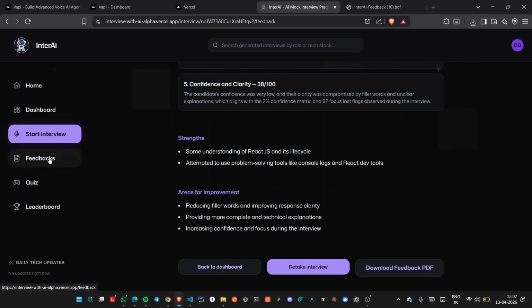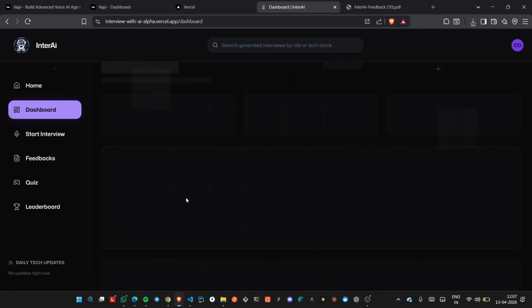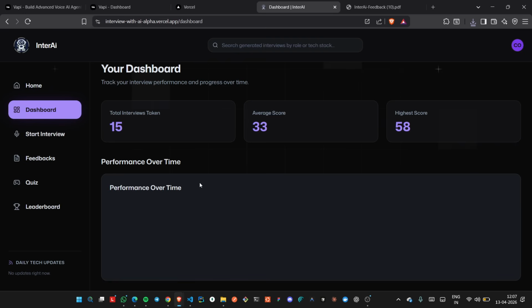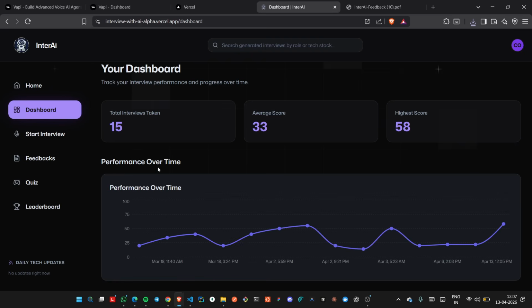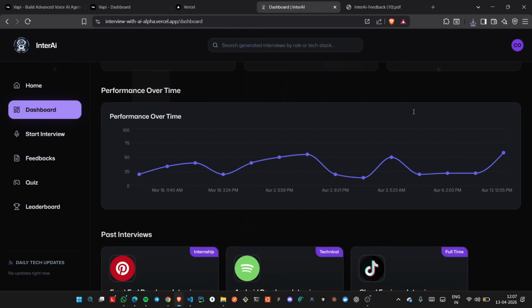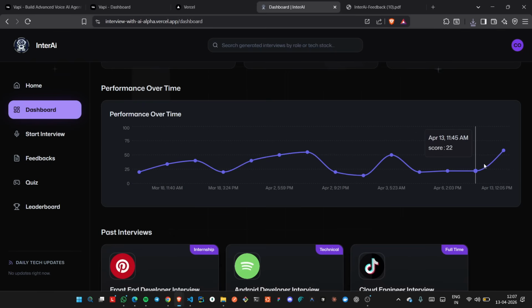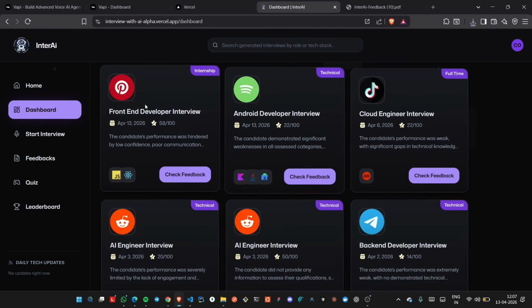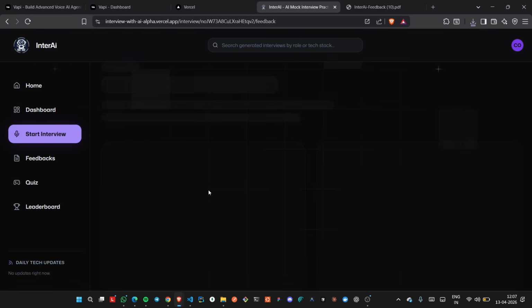Okay, this is a dashboard in which it will track all my records. Here I gave 15 interviews. My average score is 33, highest score is 58, right? My performance over time: my first interview was on 18th March, and then my performance is tracked like this. Here are past interviews. I can also check the feedback of my past interviews, right?